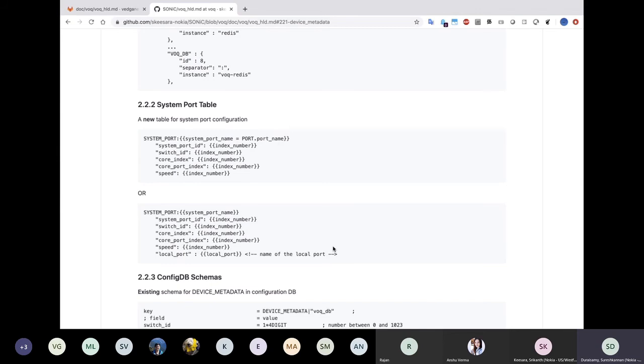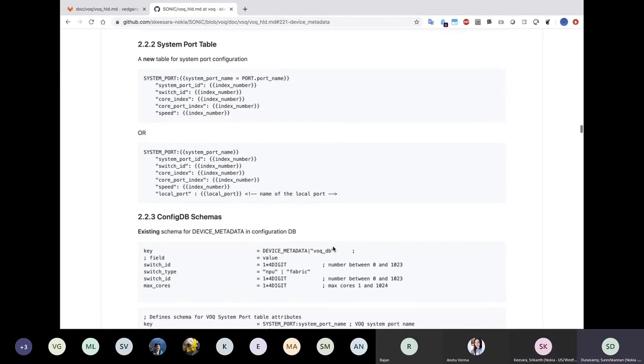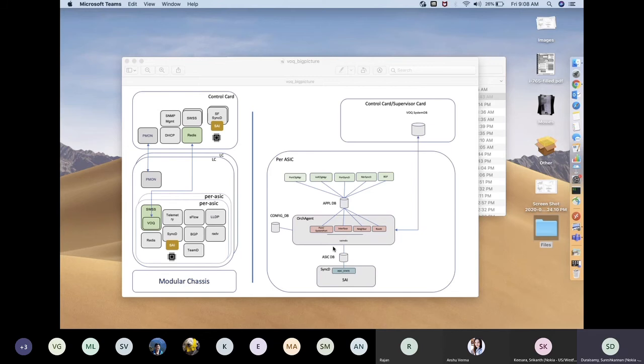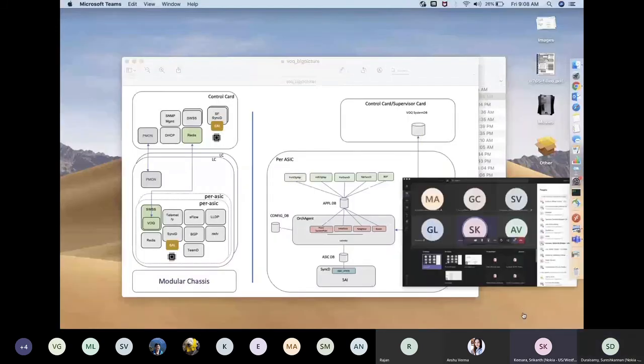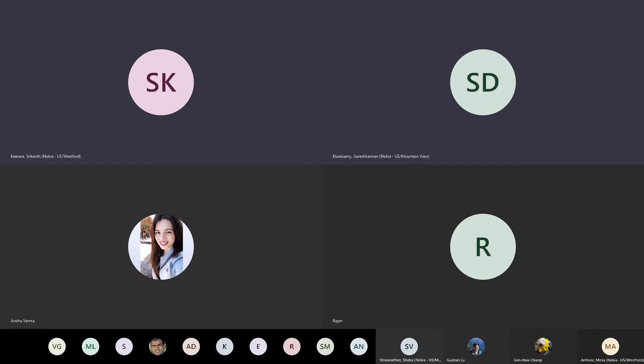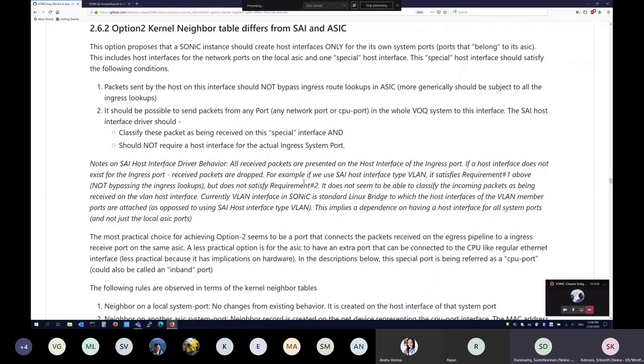If nothing else is there, we can jump on to discussing the data path. Thank you, Suresh. Yeah, Shrikant can go ahead. Yeah, I'm sharing my screen now. Let me know if someone sees my screen. Yes, we can see it, Shrikant.